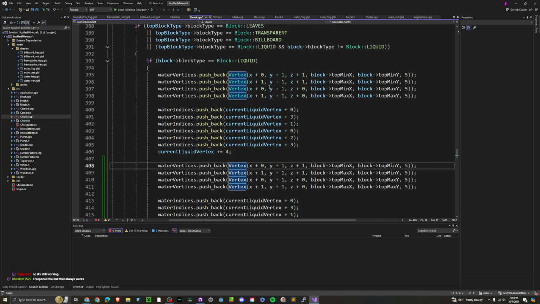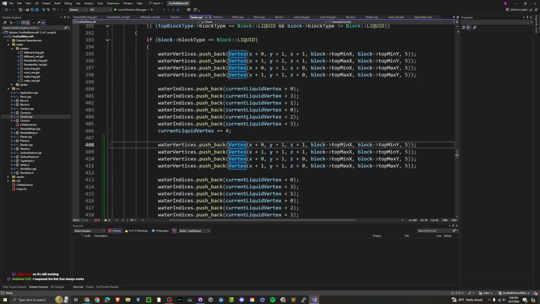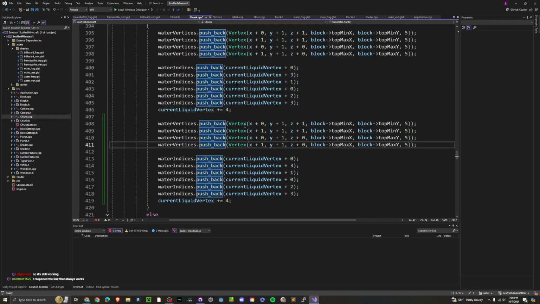Water vertex. Okay, so basically, whenever we have the top face, if it's water, we're gonna generate a face underneath it as well. So we just have to reverse it, I guess. Boop, just like that. Now it's reversed. So that should work.